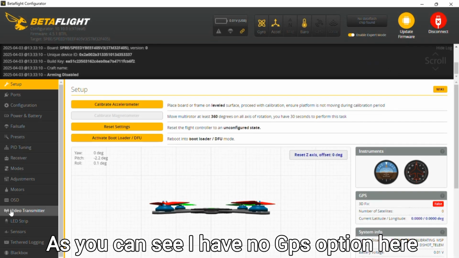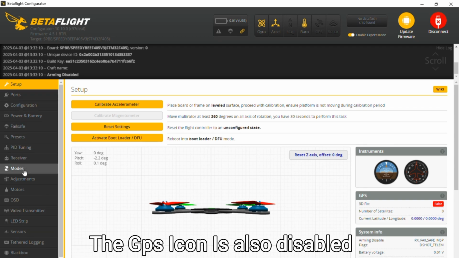As you can see, I have no GPS option here. The GPS icon is also disabled.